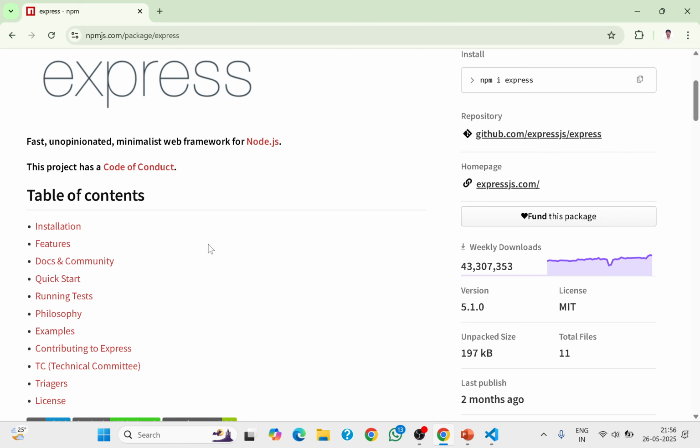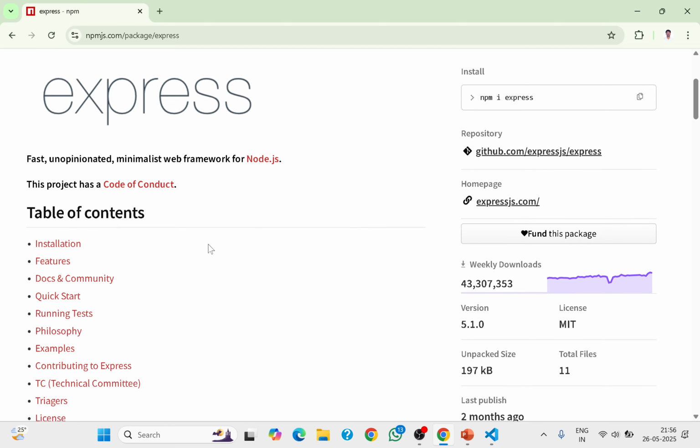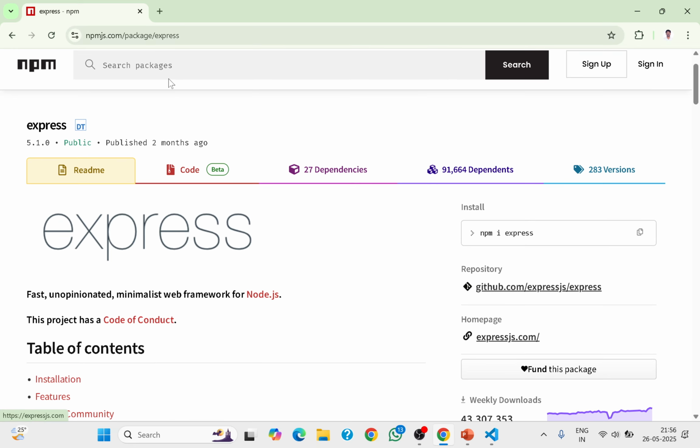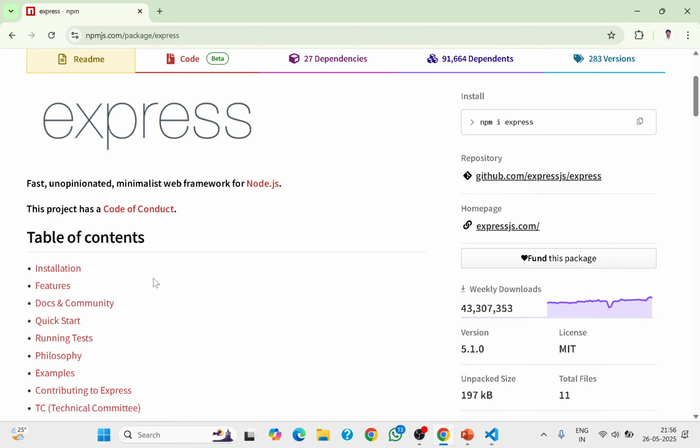On the left-hand side, the complete documentation about these particular modules. Let's say you are watching some YouTube videos, they installed some dependencies, and you don't get what exactly the dependency is. Simply come to this npmjs.com, search for the module, and here you will get the exact definition.